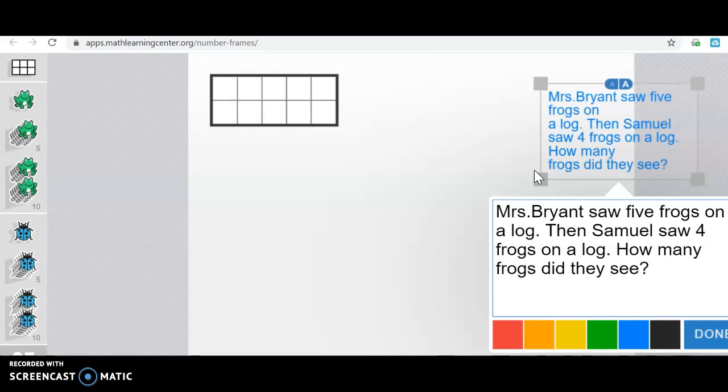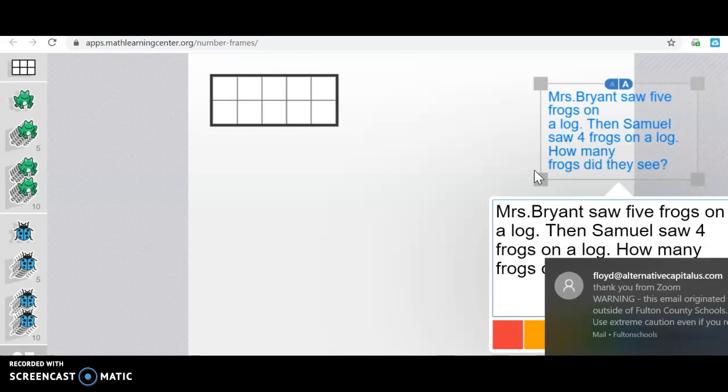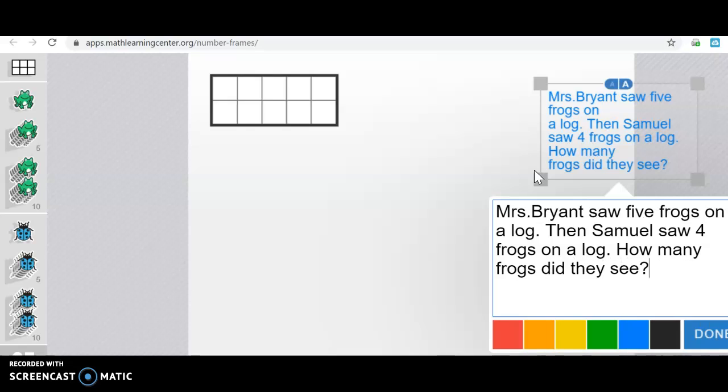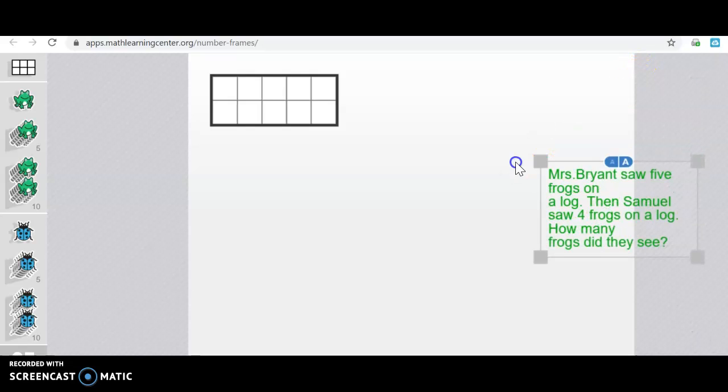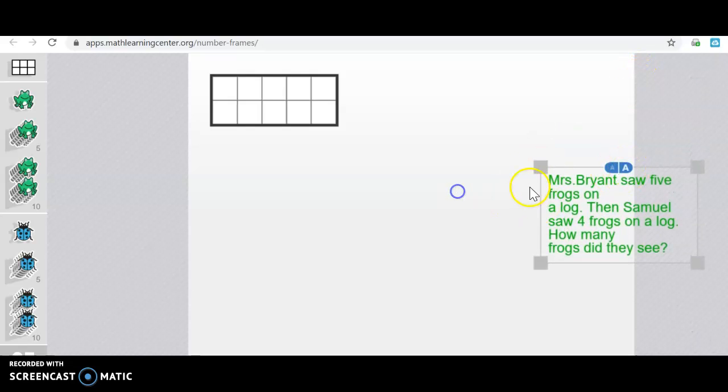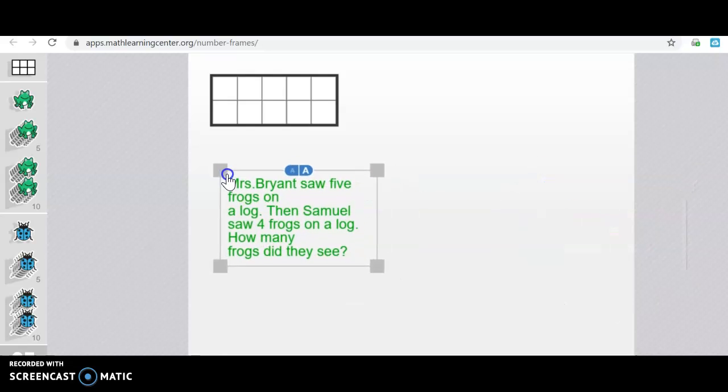All right, now you noticed as I was typing, I made some mistakes. I didn't stop. I didn't say, oh man, this isn't going to work. All I did was just keep going. I made a mistake. It's okay. So, Mrs. Bryant saw 5 frogs on a log. Then Samuel saw 4 frogs on a log. How many frogs did they see? I'm done. And I like the color, but I'm going to change it to green because we're talking about frogs, and I think it should be a different color.